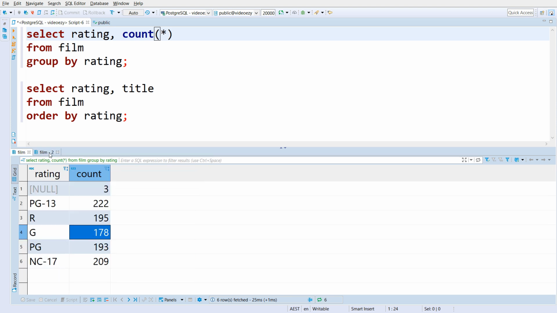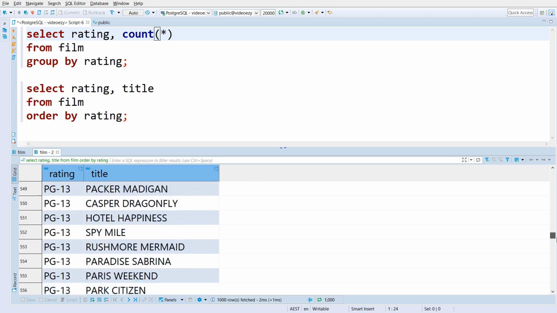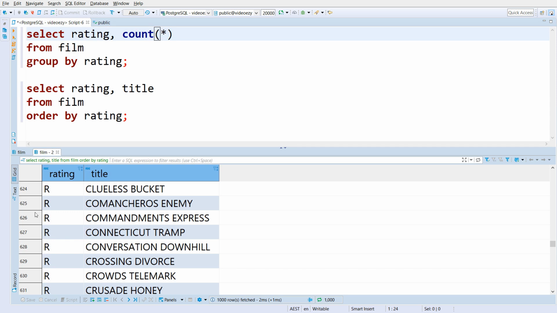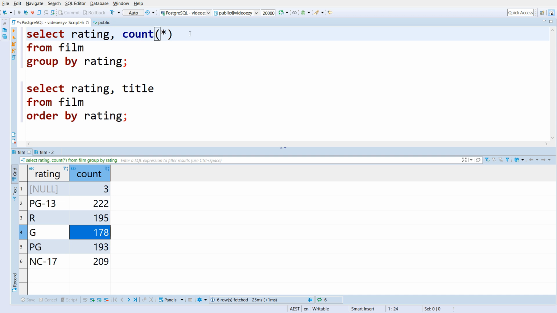And this happens for every group in our GROUP BY clause. So for R-rated films, there are 195. And again, what's happened is all of those R-rated films have been grouped together into a single group to appear as a single row in the output, and that count function is operating on the group now, not the entire table. Let me give you another example where I change count to the sum over all the lengths.